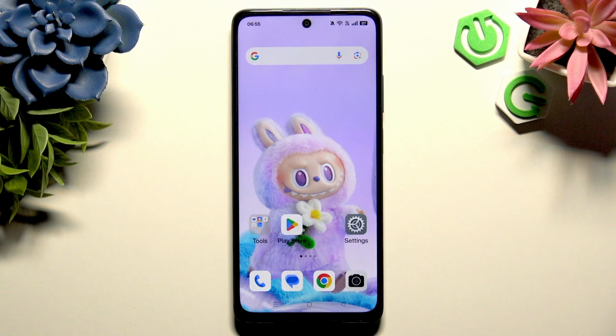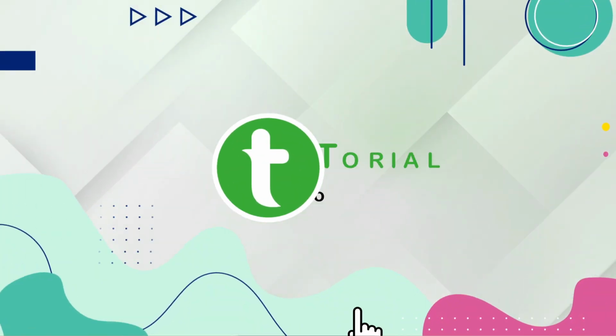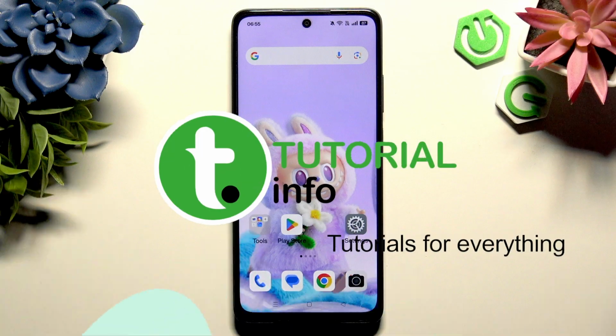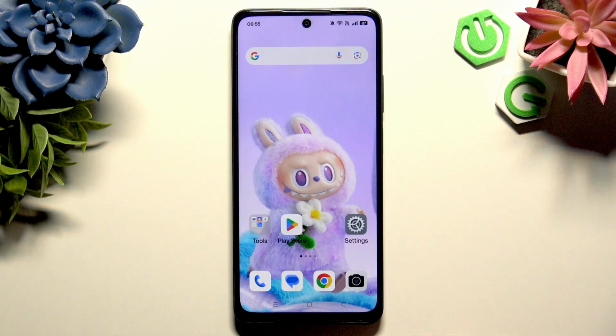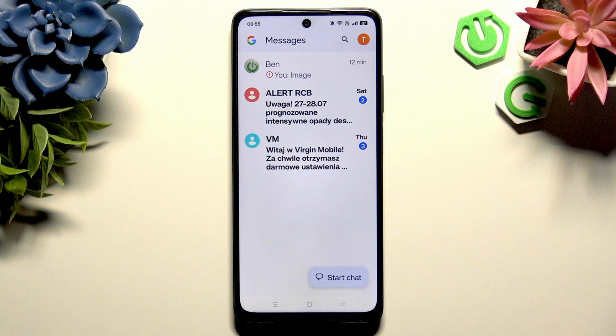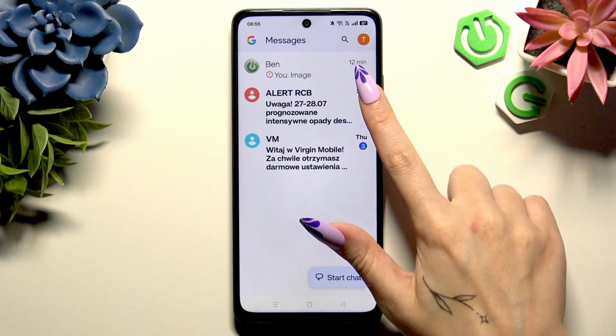In front of me is OPPO A5x, and today I would like to show you how you can add audio or a video file to text message. Begin by launching Messages and selecting or creating a chat.